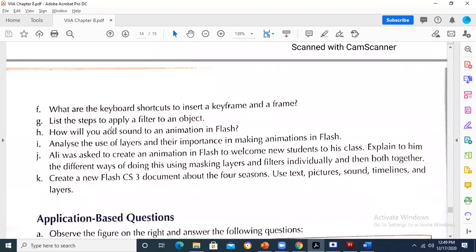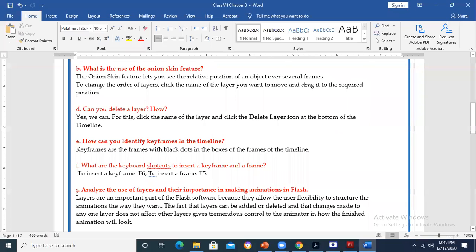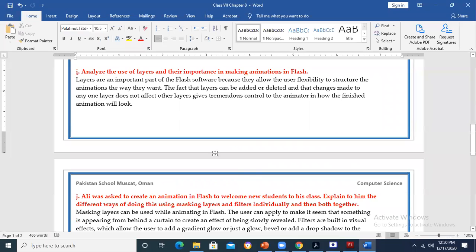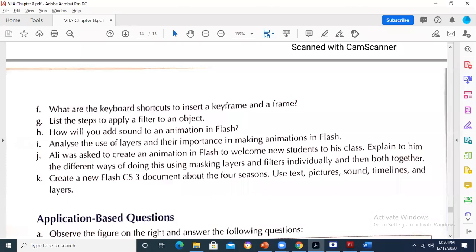List the steps to apply filter. Now this contains the steps. How will you add sound is also based on the steps. Then analyze the use of layers and their importance, we have done over here. You can see over here, analyze the use, this is I. Analyze the importance of the layers in Flash.